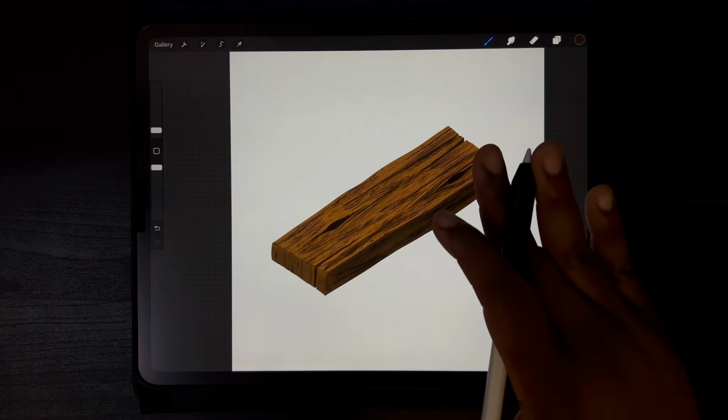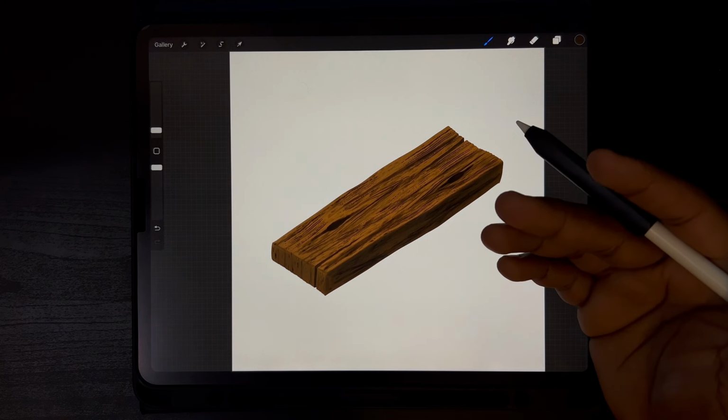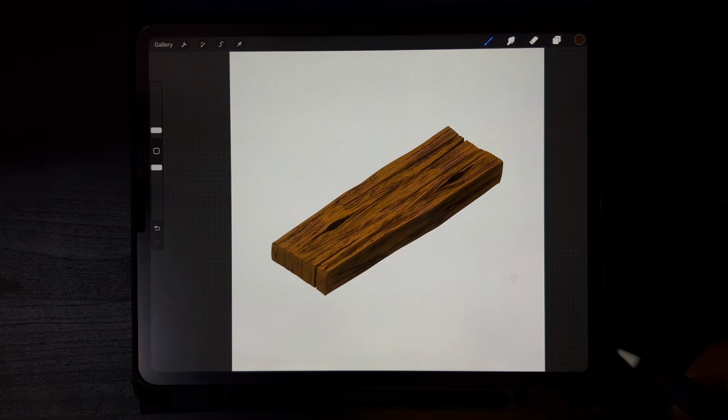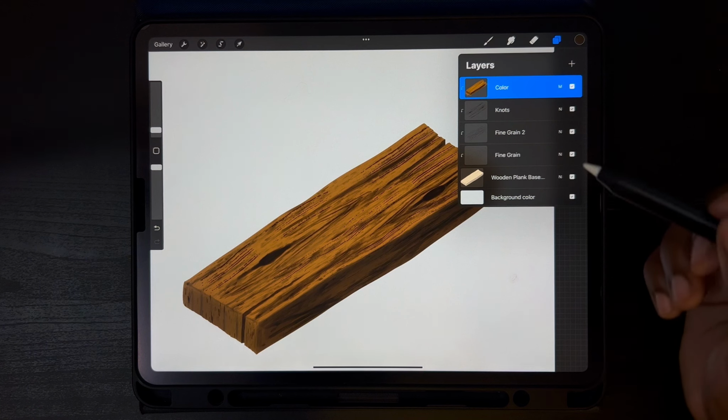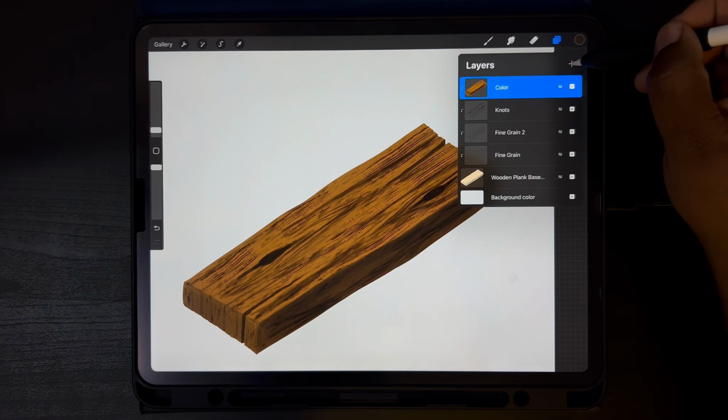All right, I think we're gonna call that step good. So next we're just gonna move on to adding highlights. To do highlights, we're gonna create a new layer. So hit plus.